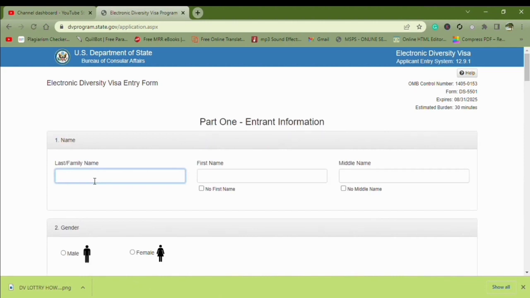This is about you, the person who is entering the program, your information. So your family name or your last name, you put it there first. Then you come to your first name, you input your first name as well. If you don't have any first name, you make sure you tick in the box over there. There is a small box there, tick it. If you have a middle name, you input your middle name also over there.